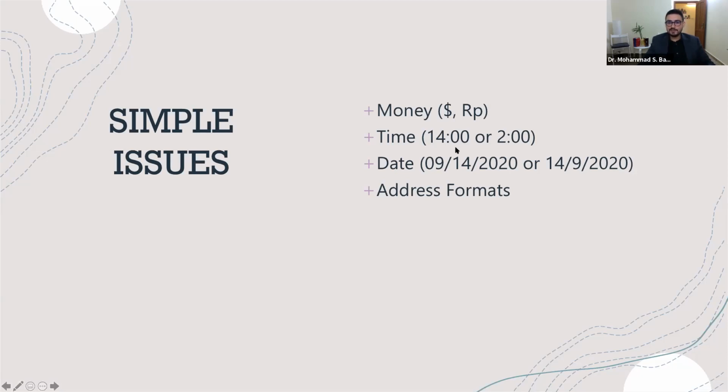Time is also very important. Some nations use the 24-hour type of time. Others use the 12-hour format. Date is also important. As you know, we have different ways to write dates. For example, this is the American format, where we have month, then day, and after that the year. But in the British or European format, we have day, then month, and after that year.